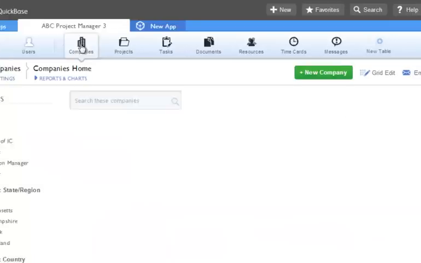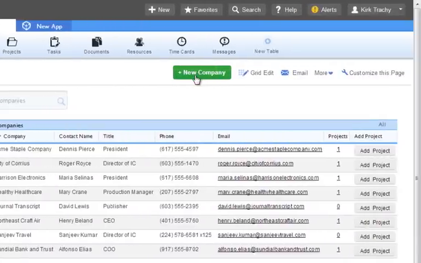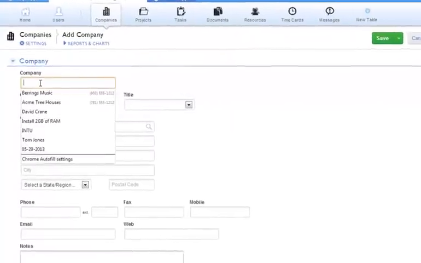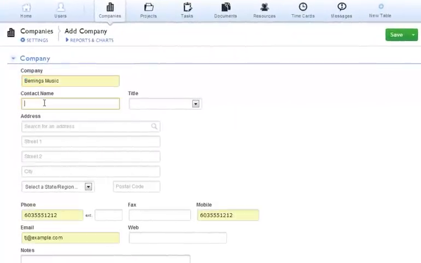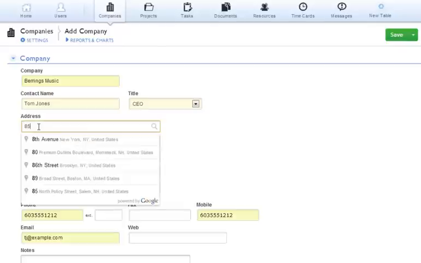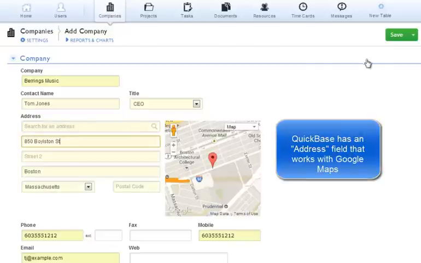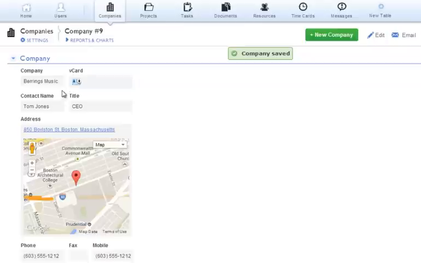If I click on company, notice there's a button right here called New Company. And if I click on it, this is a form. And as you enter your data inside here, and we'll say this is for Tom Jones, for instance, and we'll make him the CEO, and he'll be at 850 Boylston Street. And there, we've got a form. I'm going to click on Save. So we've, in essence, added a row to the spreadsheet.